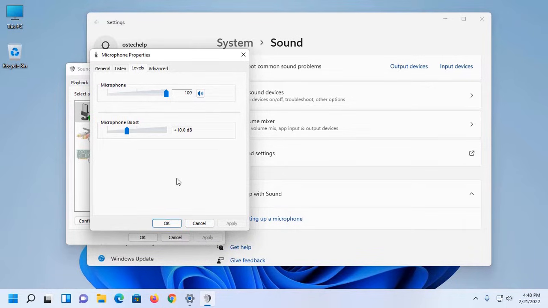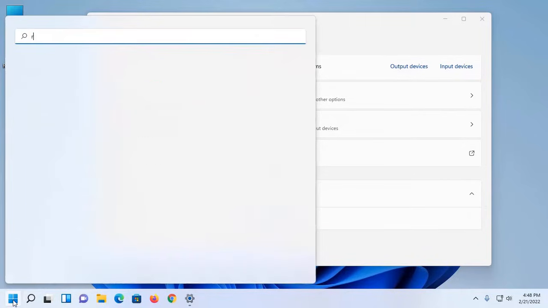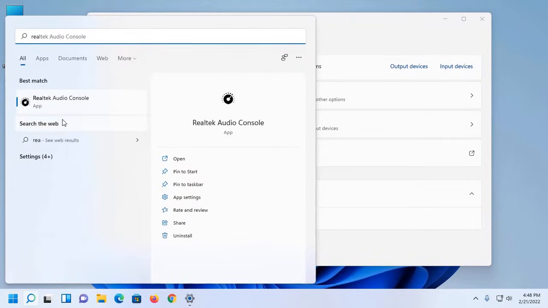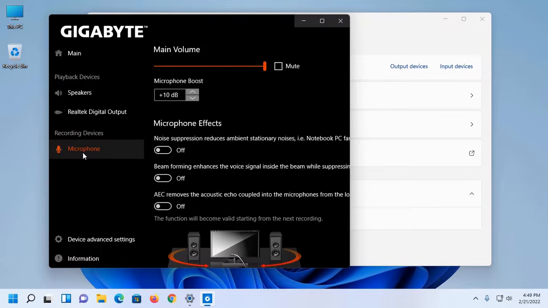If these settings do not work for you, then do this: go to start menu again and search for Realtek audio console. Open Realtek audio console and then select microphone and turn on noise suppression reduces ambient stationary noises. I think this setting will remove buzzing and background noise from microphone on Windows 11 or 10.